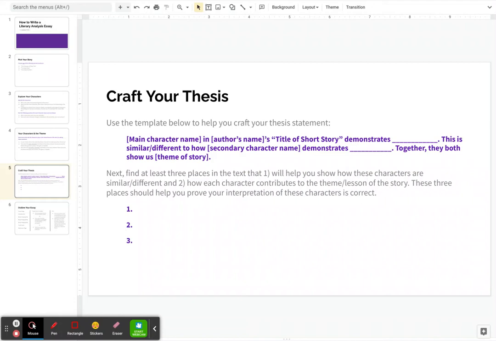Now, once you kind of have a rough thesis statement to work with, you should then go back through the text of your story and look for at least 3 places in the text that will help you first show how these characters are similar and different, and second, how each character contributes to the theme or lesson of the story. So go ahead and choose at least 3 places in the text, if not more. And once you've done that, go ahead and come back and finish this video.